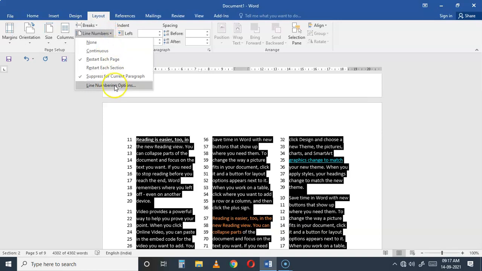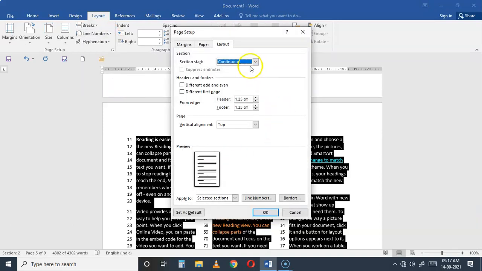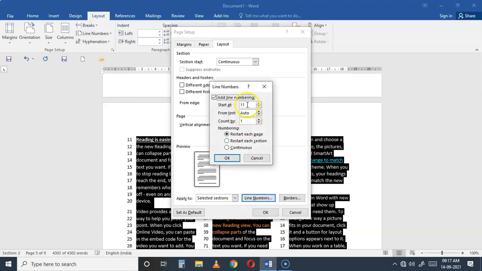So I go back to line numbering. I know this also has become a little bigger video, but children, it's very important for you all to understand everything. So I come back to line numbers and I say start at 1. Line numbering, start at 1. You want continuous, restart each section according to your requirement.